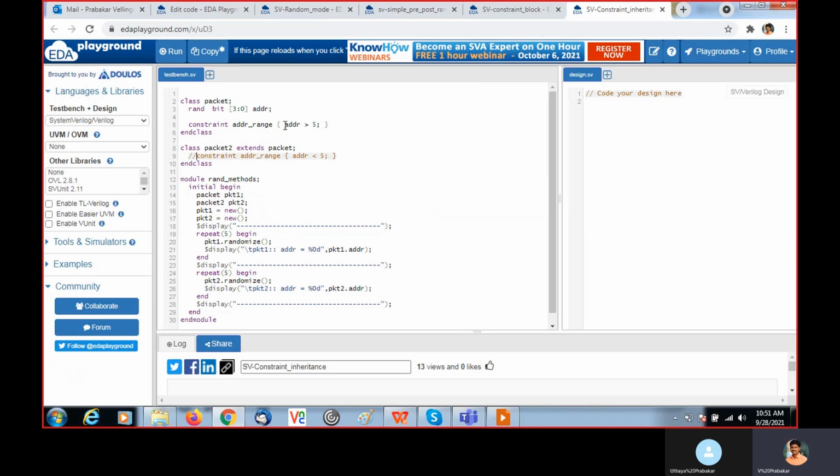In the parent class, address should be greater than 5. But in packet 2, address should be less than 5. So if you use the same constraint name, it will be overridden. The existing one will be overridden. So now address will generate values less than 5.